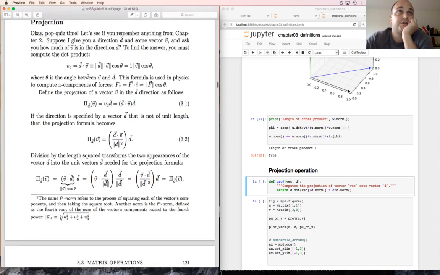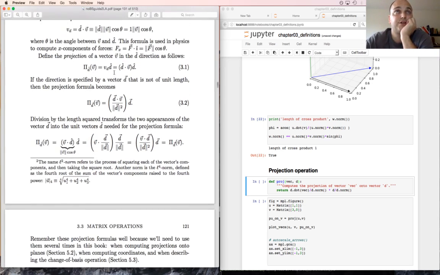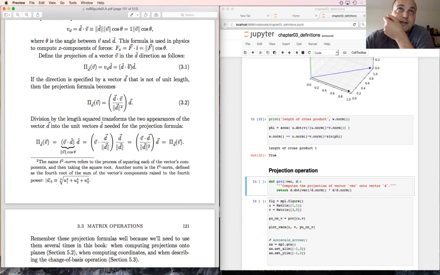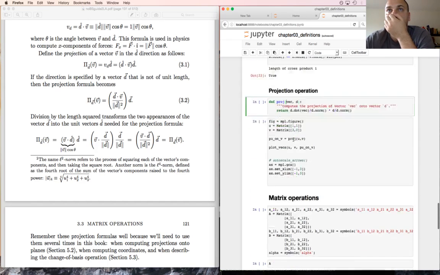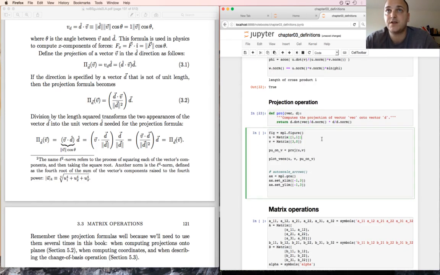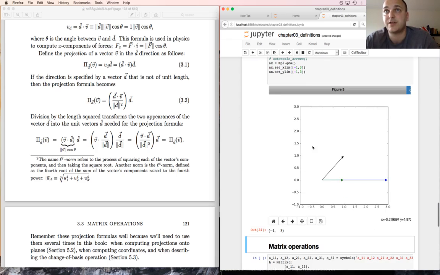So projection. The dot product is very useful for computing projections. The projection of a vector v in a given direction is given by the dot product, where a direction is a unit length vector. In general, if d is not a unit length vector, this is the formula. Let me run this, and then I can show you with a picture, and then explain the formula.